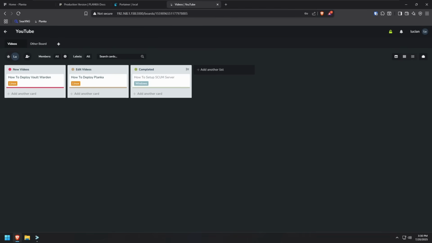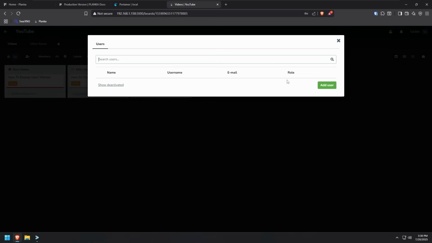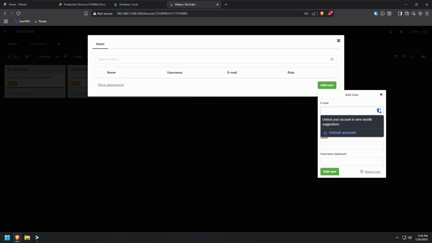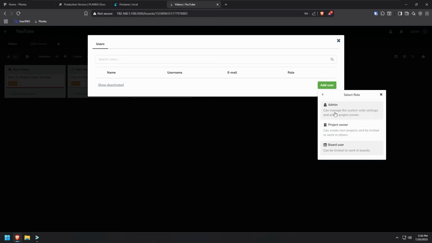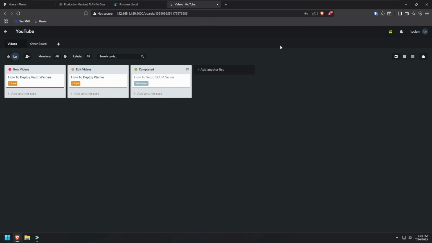Now, there is no open registrations, so you can't have people come here. So like if you were to port forward this, port 3000 for example, then just have someone else use your public IP address with port 3000. They could access the board, but you're going to need to register that user. So if we go to administration here and then click add user, we can then add a new user. We can do if they're going to be a project manager, an admin, or a board user, depending on what role they're going to have. You hit add user. And then you have somebody else on your project.